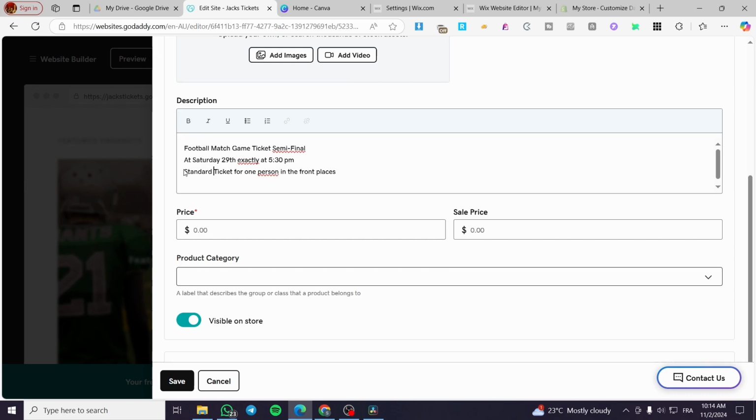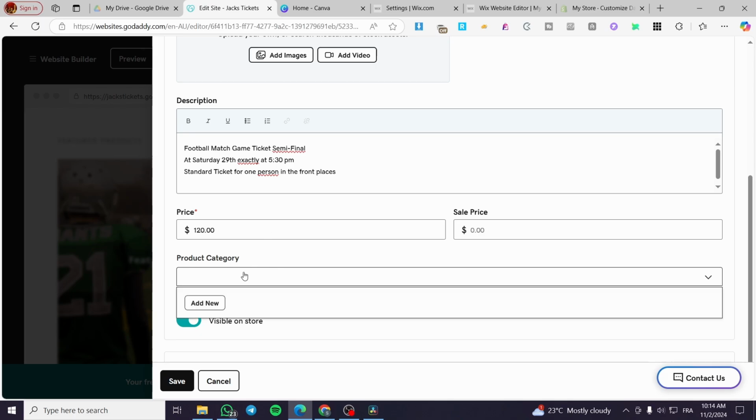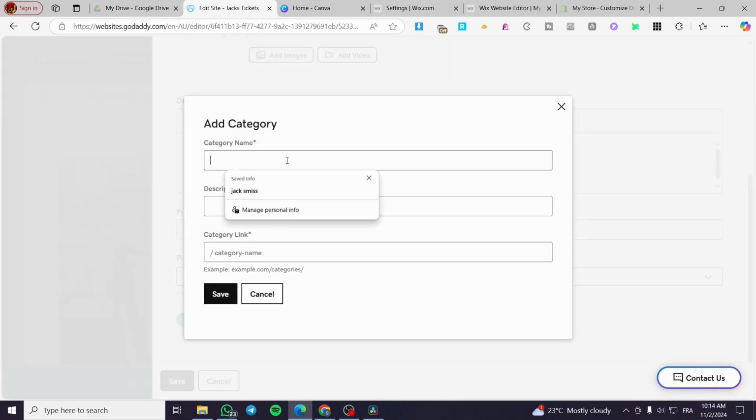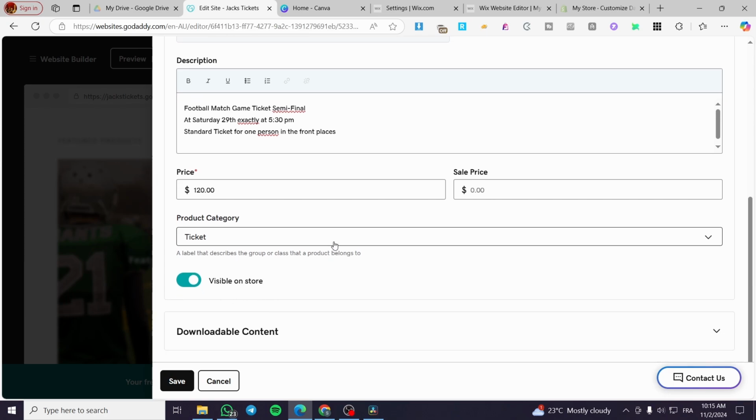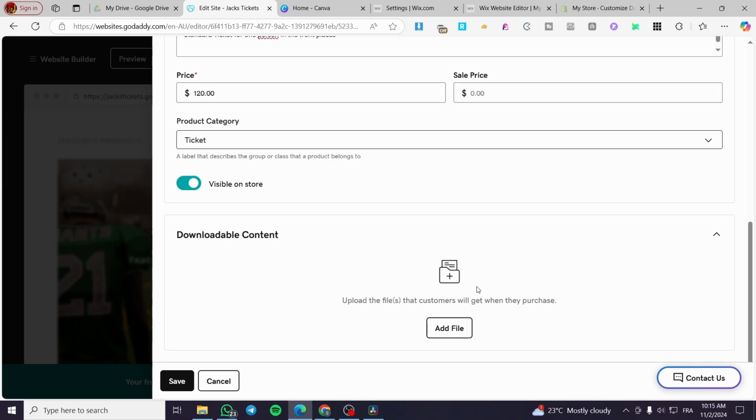Standard ticket and so on. For the price, you're going to set up your price. The product category is going to be named, for example, ticket, and the category link also is going to be ticket. Visible on the store, yes, it is going to be visible on the store. Here, the downloadable content, you're going to add your digital ticket. How can we do that? Either it is a ticket that you have bought, or you simply create your own ticket if it is a local event or something like that.